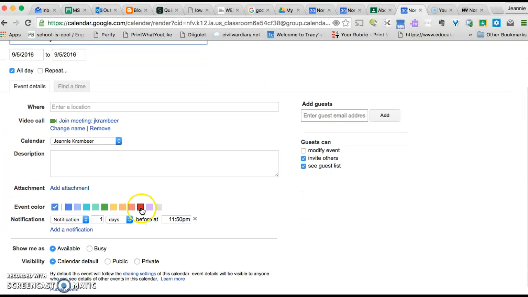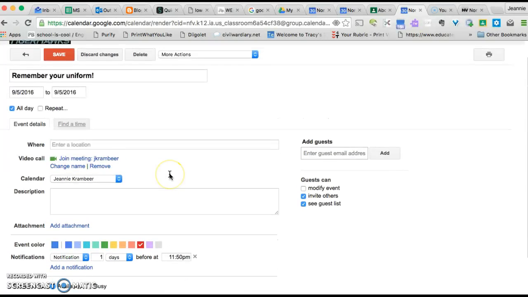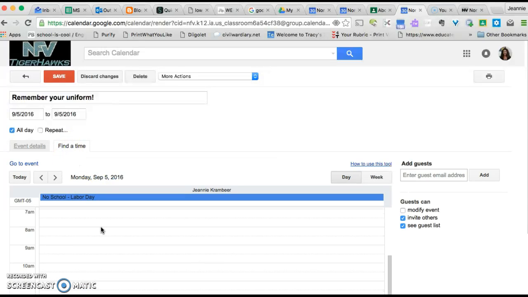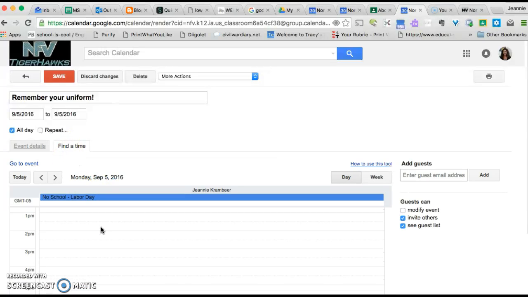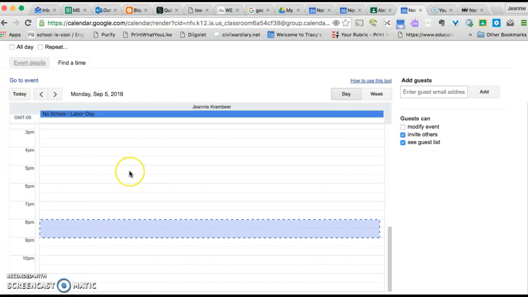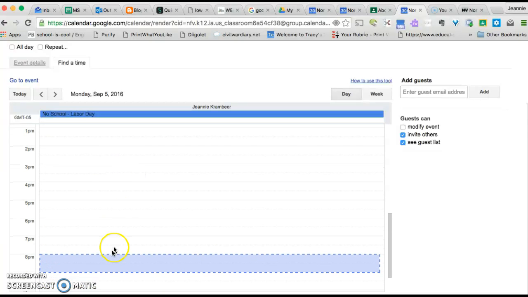So it's really important. I want to make it bright red. I can do that. I can find a time. So if I want to say, yep, I want this to remind me at 8 p.m. so I have time before I go to bed to get everything all ready. So it defaults to an hour-long chunk of time, 8 to 9. Now you can drag it right on here.